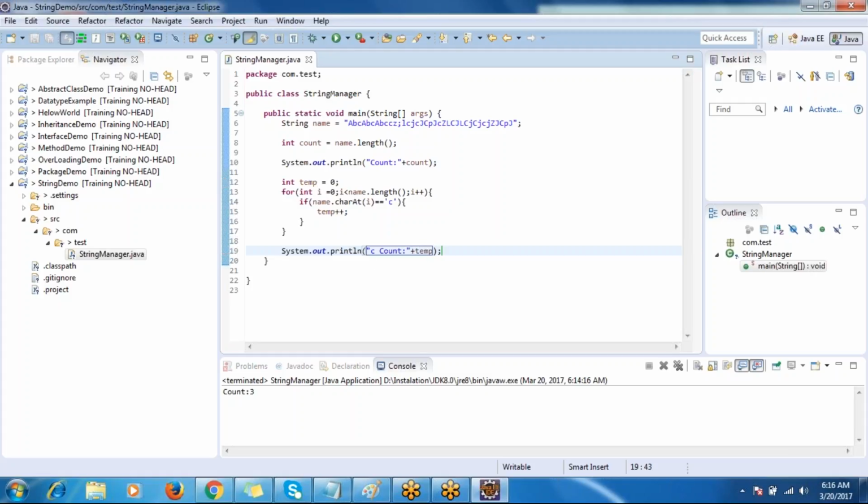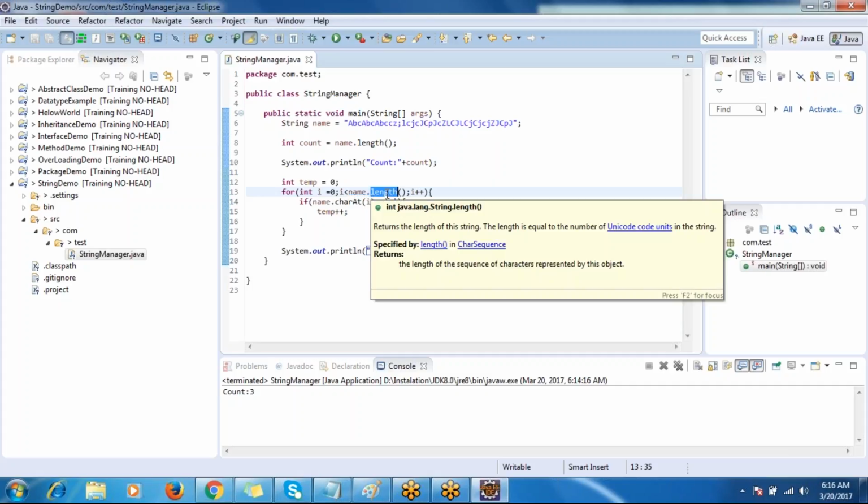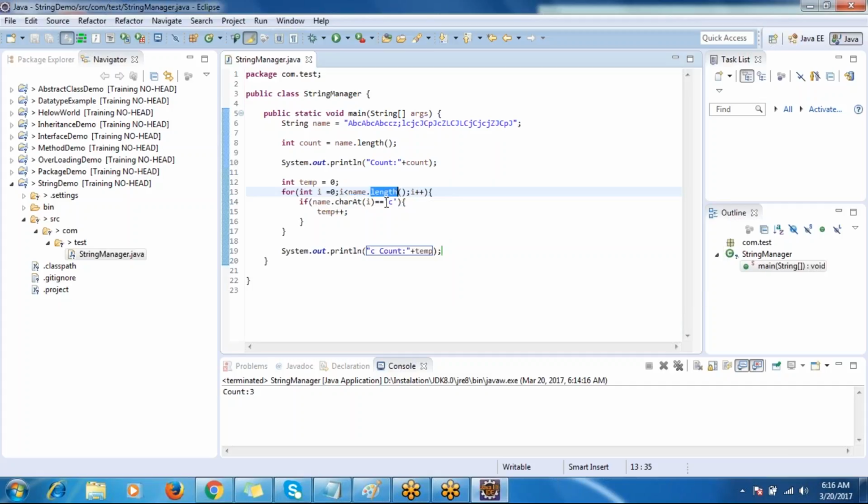So what we are doing here is writing a for loop for i equal to 0. This for loop should iterate as many times as there are characters, so that's why we are taking length. For every character we check whether this character is c or not. If it is c, we increment the number. By default the value is 0. And in the end we are printing this number.